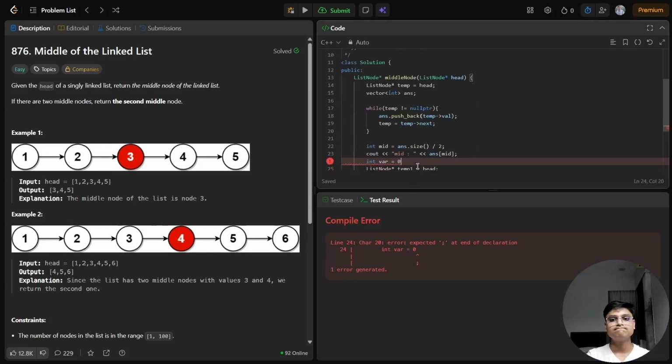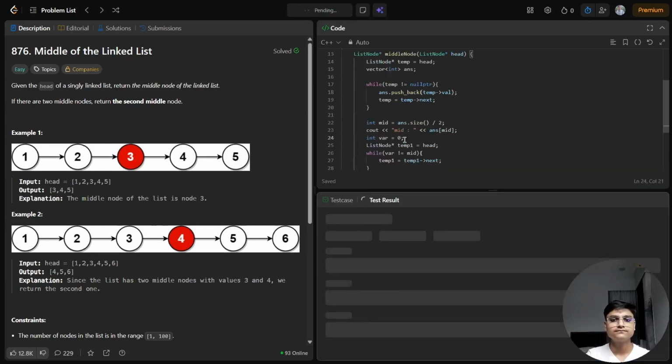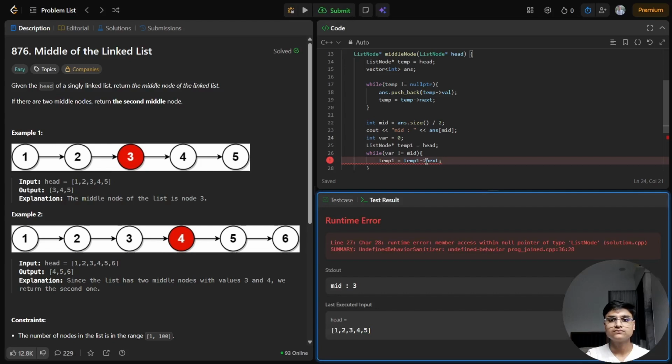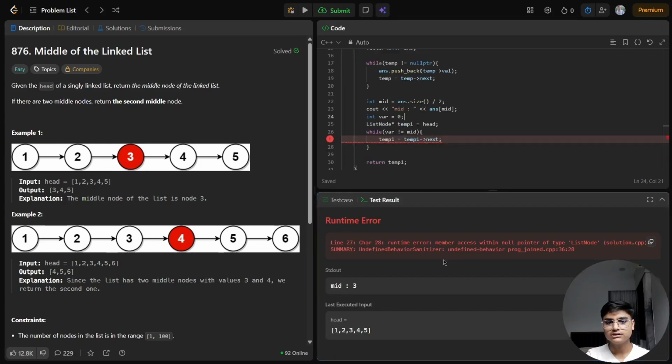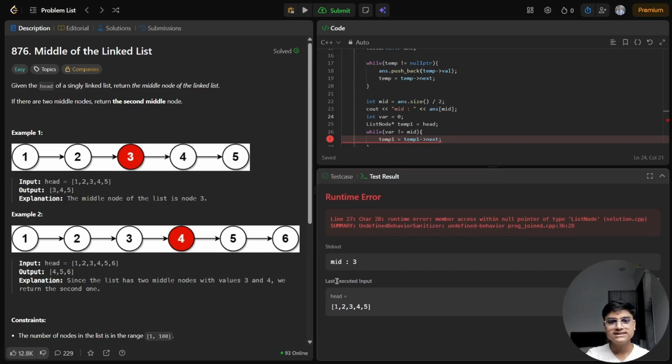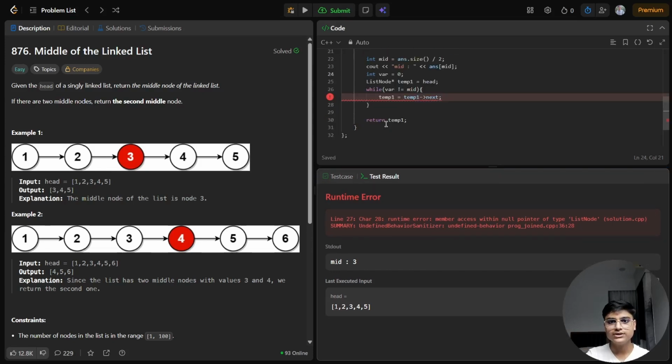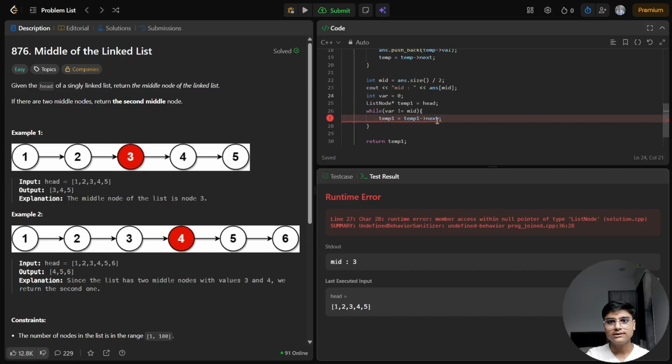Oh, sorry. Okay, what's the error? Okay, so for now, forget the error. Let's see the output. Okay, for that I need to solve the error, right? Okay, so null pointer type list node. Okay, so let me see what the error is.